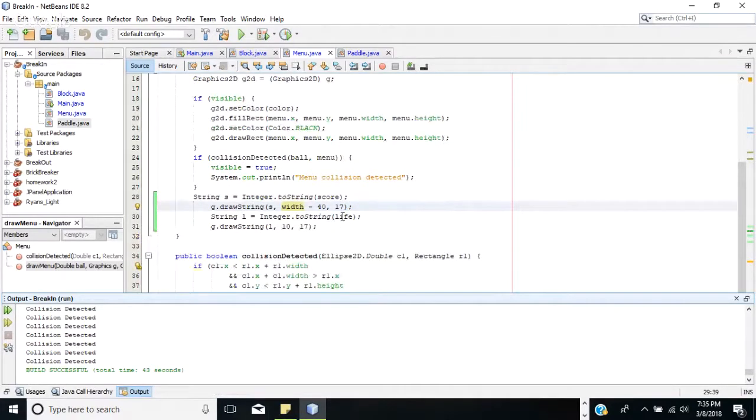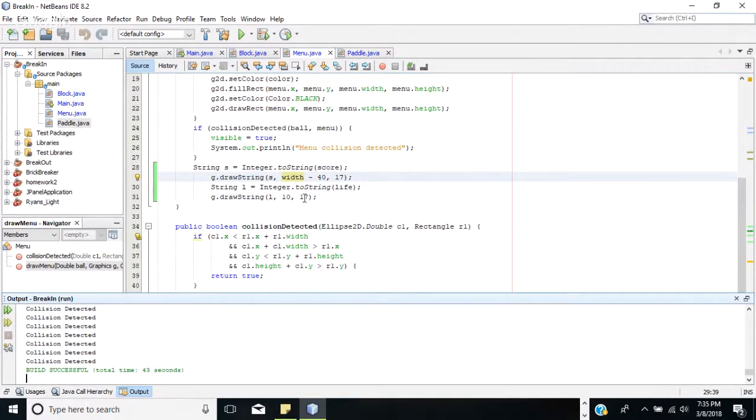So you've got g.drawString with the integer life. What you can do is replace the width minus 40 in the bottom, and put 10 in the top. I feel like I completely understand what you're saying, I just don't get how to do it. Okay, so on line 28, you're setting the integer up for the score, and you want the score to be wherever the life is. So instead of width minus 40, you want to do 10.